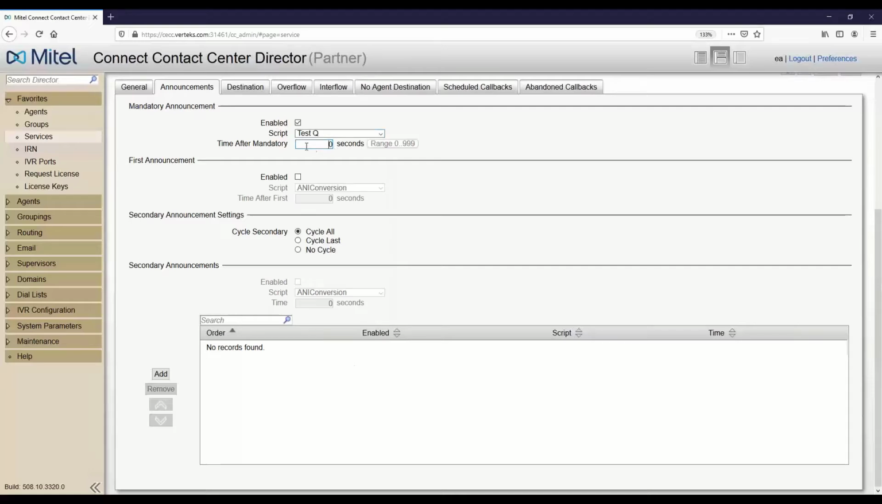Right under that, we have a time after mandatory. This is the number of seconds it's going to wait before proceeding to the next announcement. For instance, if I wanted to wait a few seconds before playing that first announcement, I could enter 5 seconds here in this time after mandatory. In that case, the caller is going to enter the queue, the mandatory announcement is going to play immediately, it'll wait 5 seconds, and then it's going to play the first announcement. So just to give you some clarity on these timers.